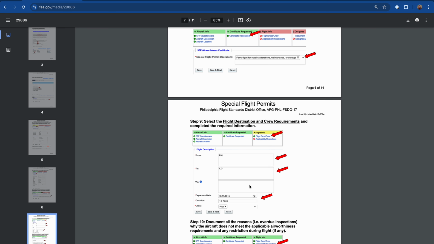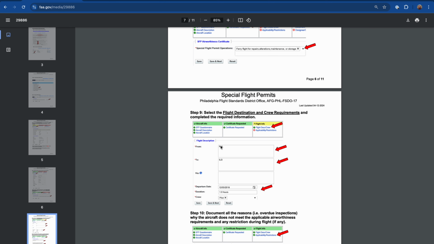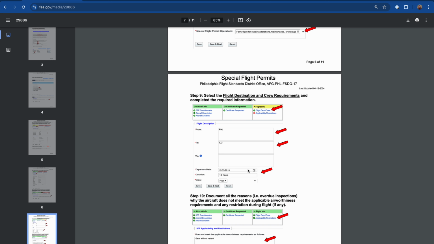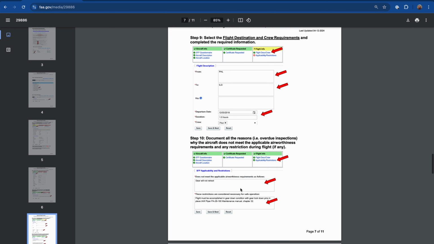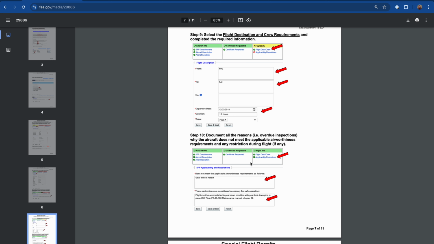And then we're going to go down to the flight crew required. What's required for a flight crew? Just probably solo pilot. Then the flight description: from the airport that it's at currently to the airport you need to go to. It's pretty self-explanatory. Put the date you would like to depart, how long it's going to take roughly, and then obviously your crew right here. Save and next.